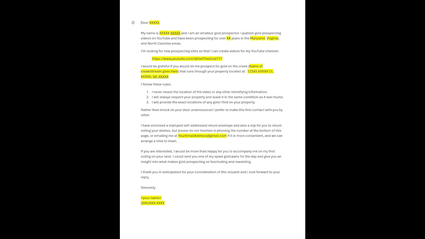I would be grateful if you would let me prospect for gold on the creek, and name the creek that runs through your property located at, and that's the address that we found. I followed these rules, and you see this is important. I never reveal the location of the video or any other identifying information. This is so that people can keep their privacy. I will always respect your property and leave it in the same condition as it was found. I will provide the exact locations of any gold I find in your property.